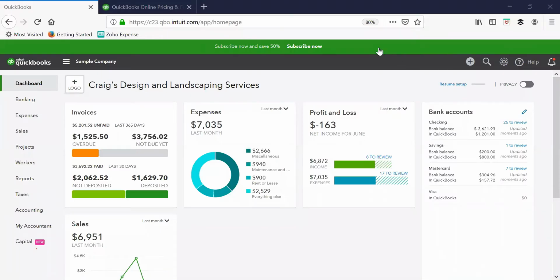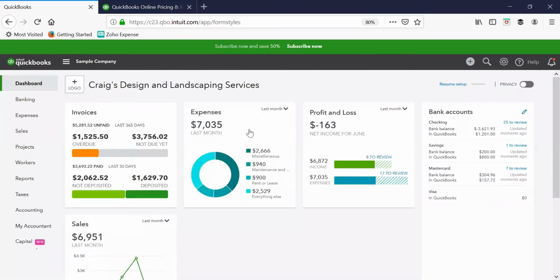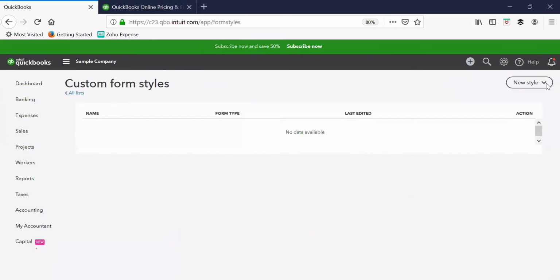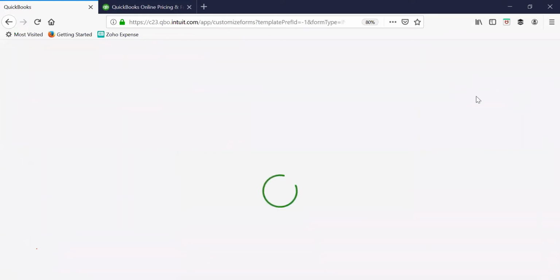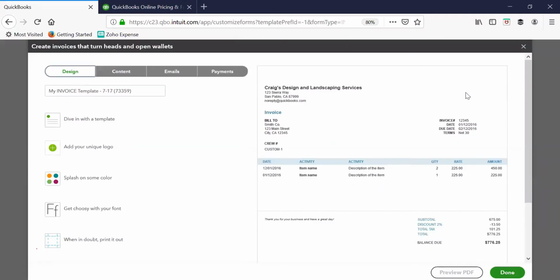Okay, welcome back. Our next lesson in week 1 is going to be customizing your forms. So we're going to click on the gear icon and we're going to go over to, again, the first column under your company and go to custom form styles. What this allows you to do, we're going to click on new style and let's just say invoice because most likely that's what we're going to be creating. This allows you to create an invoice based on what you would want it to look like.